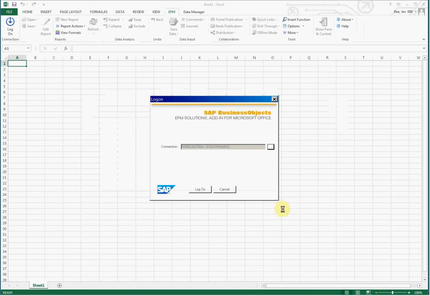If you do not see any connections in your drop-down list of connections, please email BPC support at bpcsupport@corp.cisco.com and request that they update your access for the list of connections.